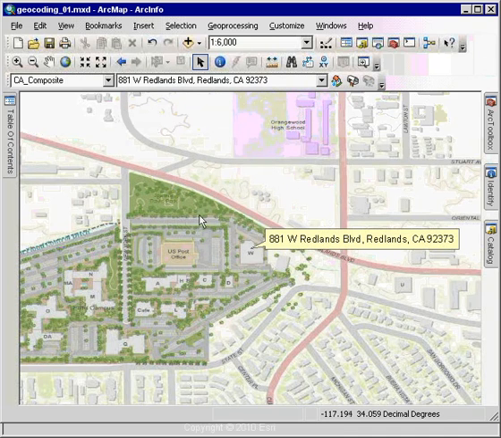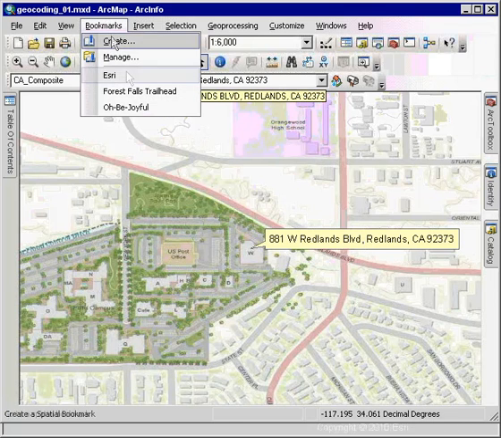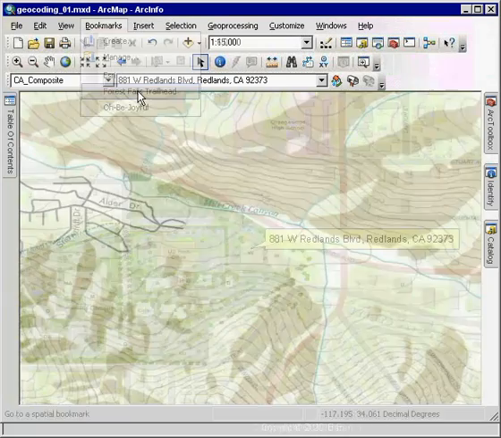So now we have a call out showing where we're at and even where the address is at. So that gives us the capability to perform forward geocoding. But we also have the capability to perform reverse geocoding from this toolbar. And to do this, we're going to move to another bookmark, up in Forest Falls.